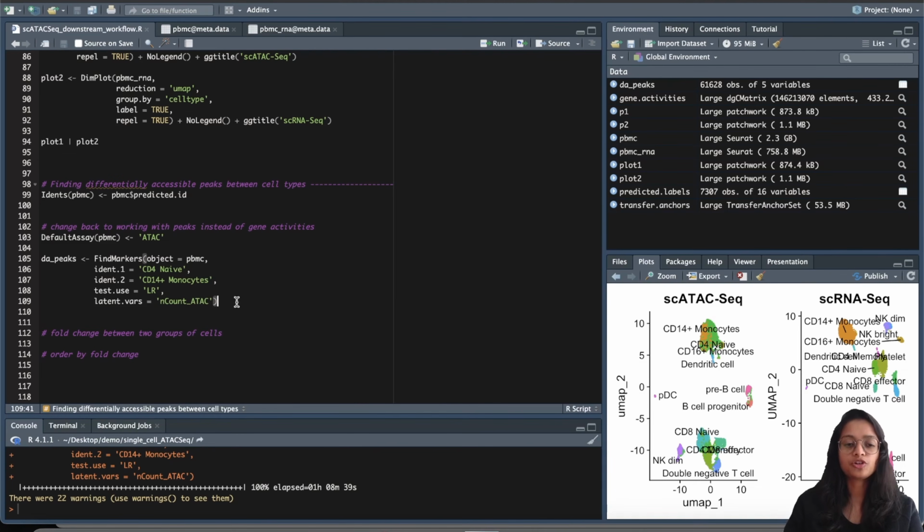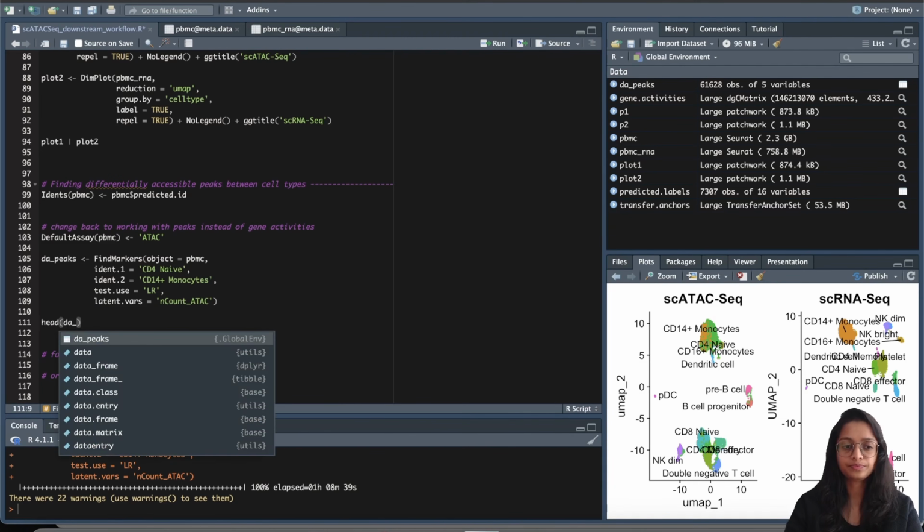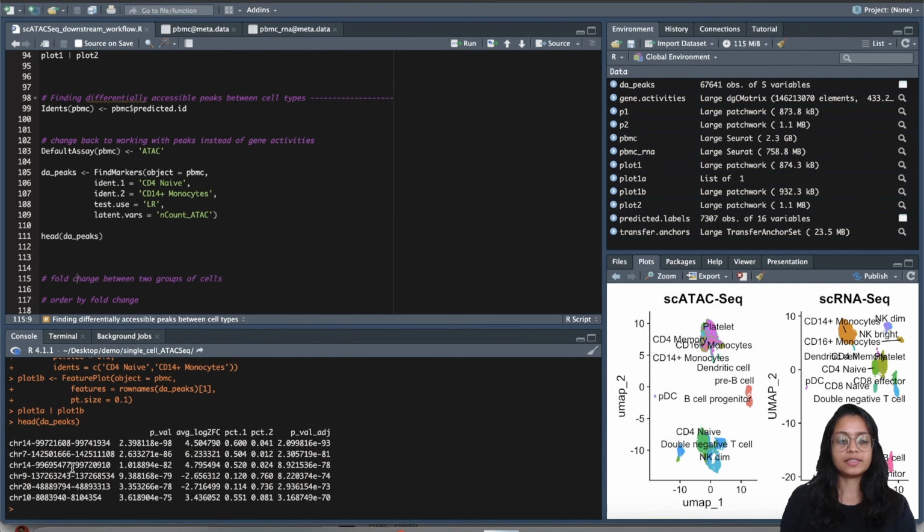So now this has finished running. Let us take a look at the differentially accessible peaks. Essentially, what we get are these differentially accessible regions between the two groups of cells that we are comparing. We have these regions, the p-values, the fold changes, the percentage of accessibility in these groups, and the adjusted p-values. The way we interpret this is, for example, this region has differential accessibility, and this is the fold change. It is this many times more accessible in one group compared to the other.